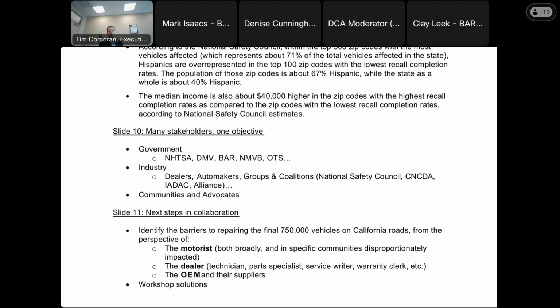but also because we have access to a number of stakeholders that aren't necessarily included in existing efforts ongoing by NHTSA or anyone else. I don't know that anyone's really specifically tapped into Bureau of Automotive Repair, into Office of Traffic Safety, and into our dealer network. Has anyone asked the dealers from their perspectives, what are some of the challenges, some of the obstacles? So that's what we're talking about here.